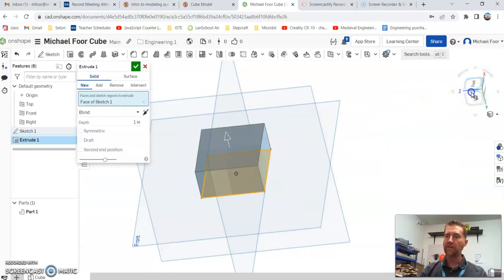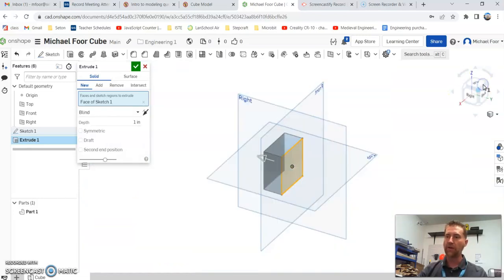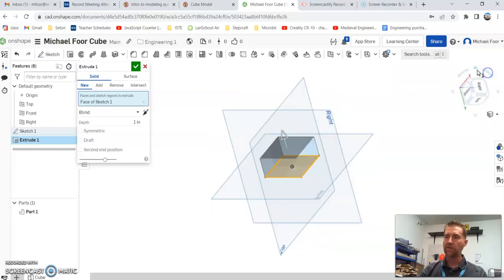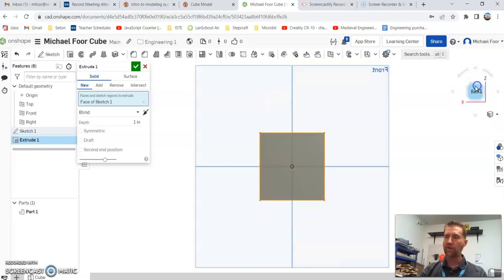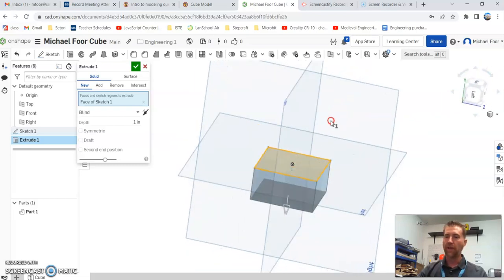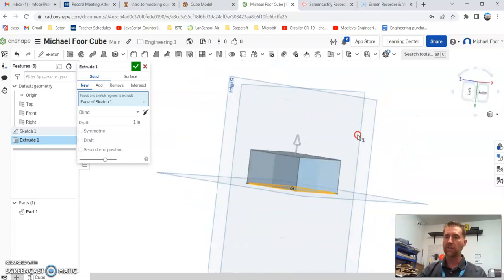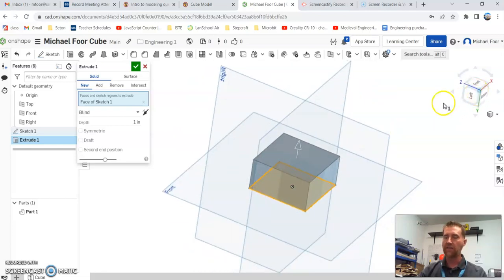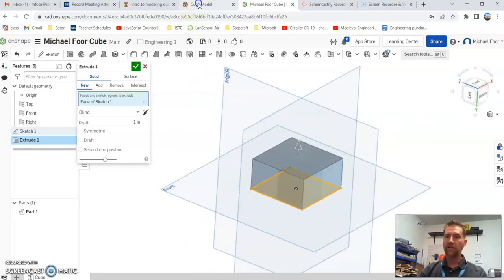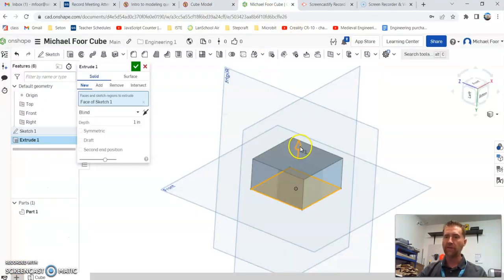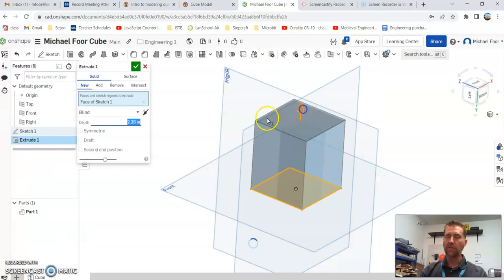The second way is I can use the view cube up here. So that's number 2. This is called the view cube. I could use this to move around as well. So we have our part, and I'm going to come to a side view like that, so I can kind of see it. And if we look at our model, this is 2 inches by 2 inches by 2 inches. I could drag this up, but that's not very precise. So I'm just going to type in 2.